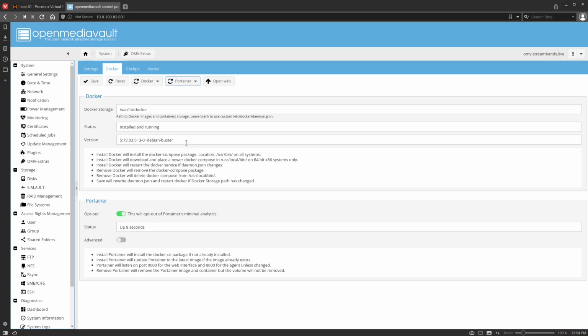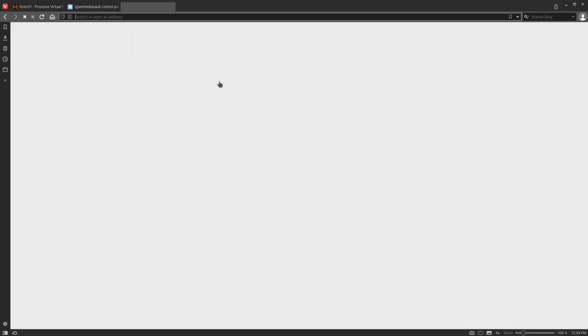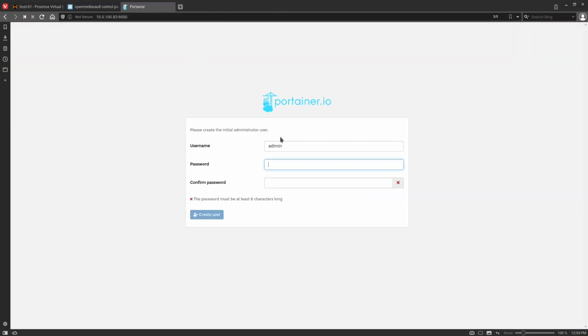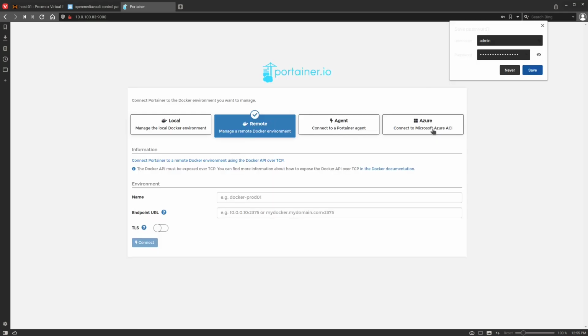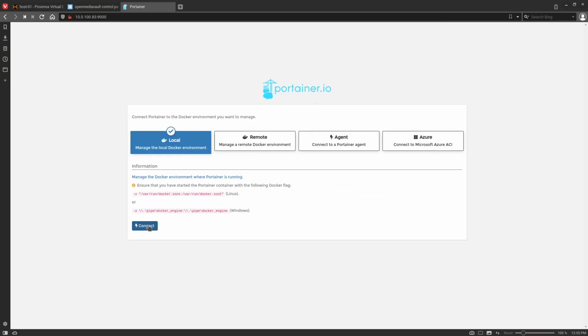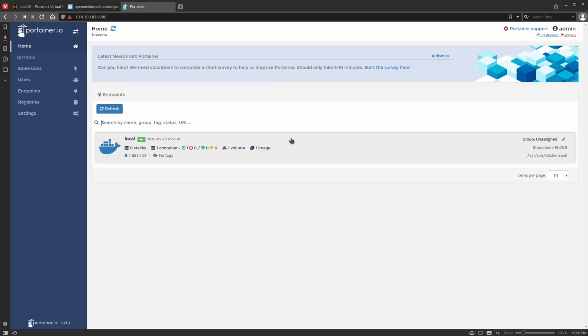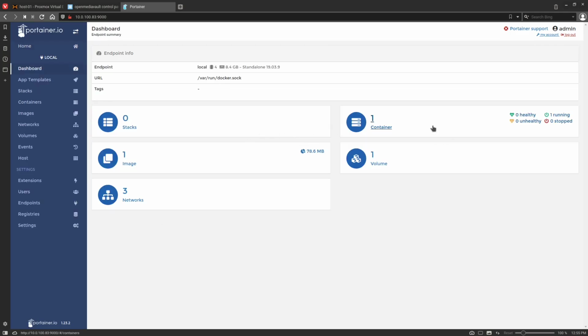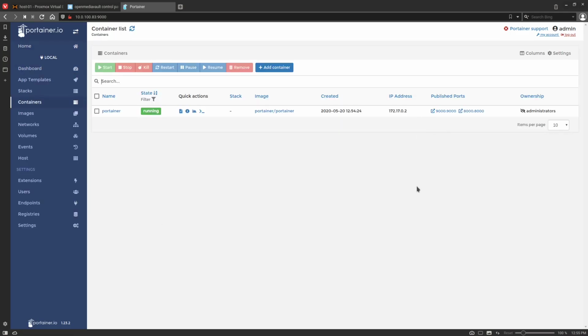And now that Portainer is done, we can click on Open Web. It's going to take us to our Portainer interface. Just give yourself a good password and change the username if you want to. We're going to be managing the local Docker environment, so click Connect. And there we have it. Portainer is installed and running on our Open Media Vault host.